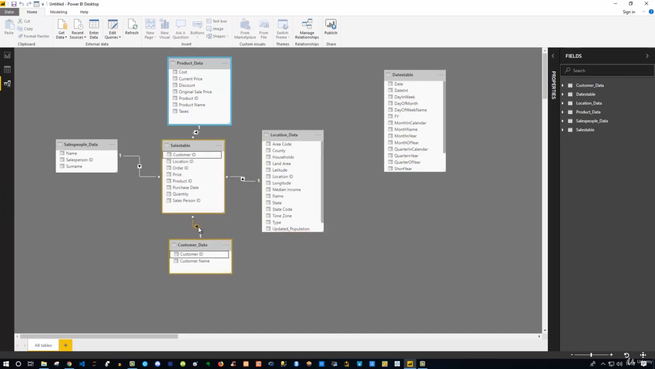Now, sometimes Power BI might do this wrong, so it might connect two tables in a way you do not want it to be. All you would do then is simply right-click on the relationship and you can delete it, okay? So if Power BI has created a wrong relationship for you, simply delete it if you want to do that, okay?